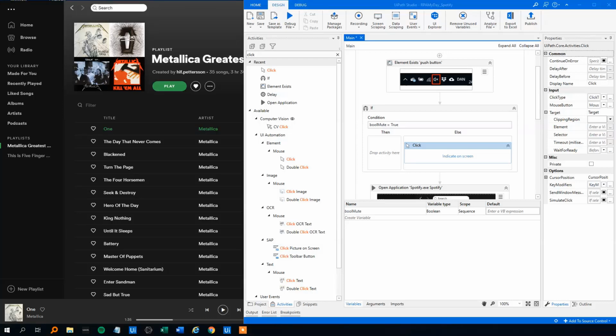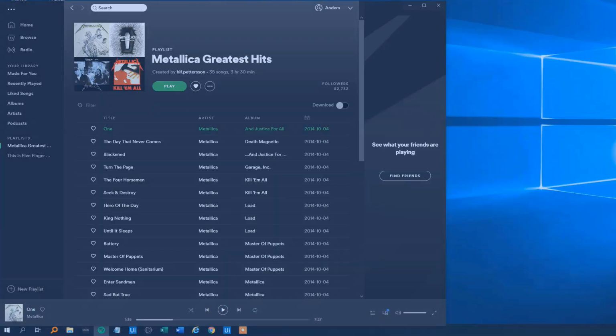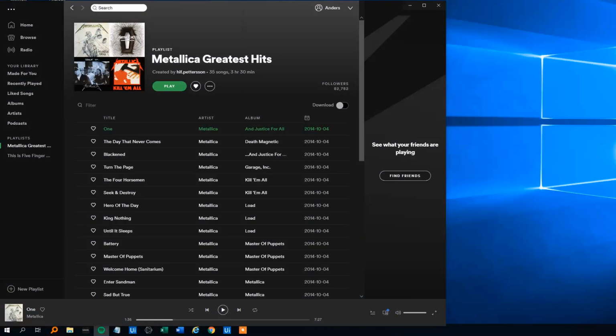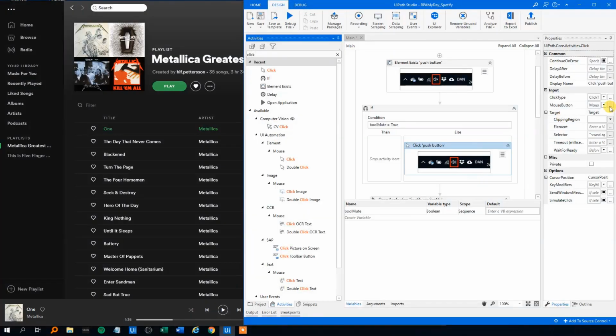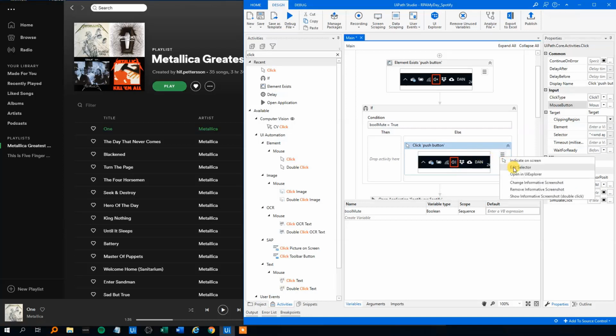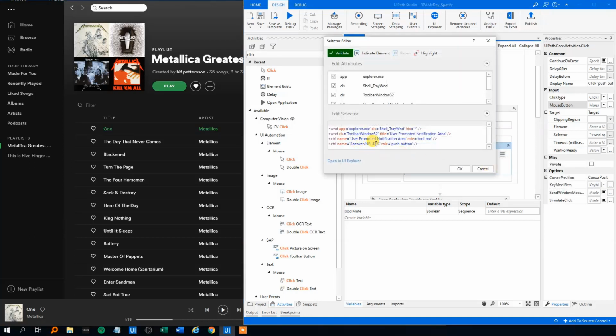So this one will be indicate on screen, then now I just left click it. However, we can easily change it up here, button left, button right. So now we right click on this thing. We can even check the selector to see. So now it says that my volume is on 42%.